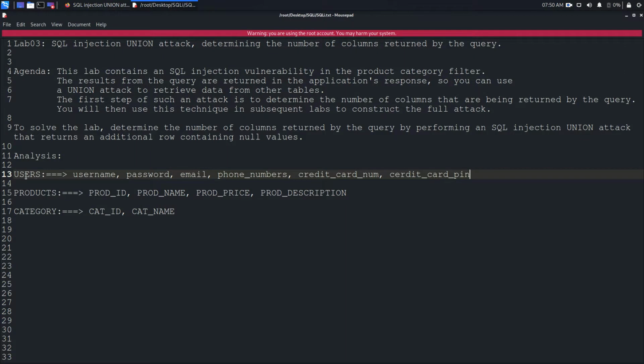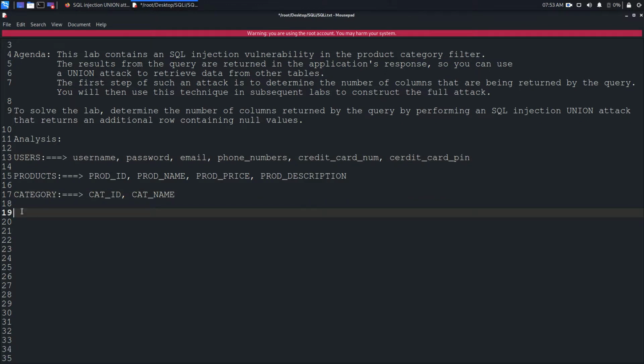So suppose there are three tables: one is users table, second one is products table, and third one is category. Now, how union works, this is the most important thing you need to understand. First of all, we want to retrieve some data from this table and another data from this table. So the query will be: select prod_name, prod_price from products table. Fine, this is the first query.